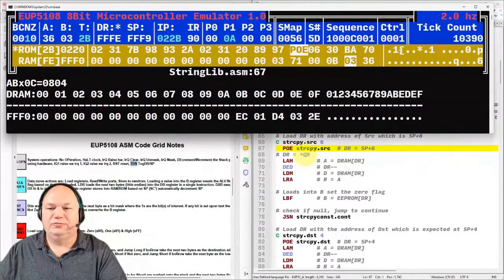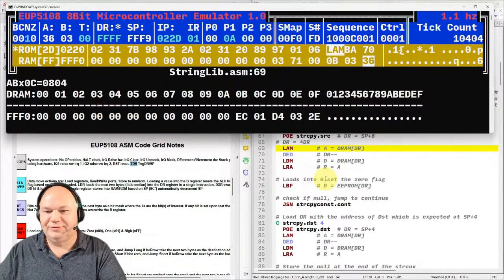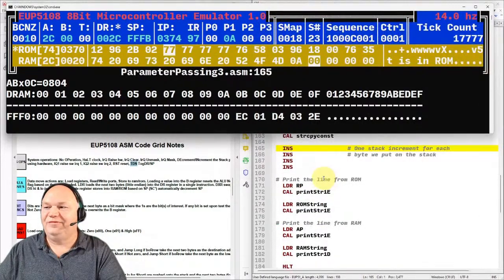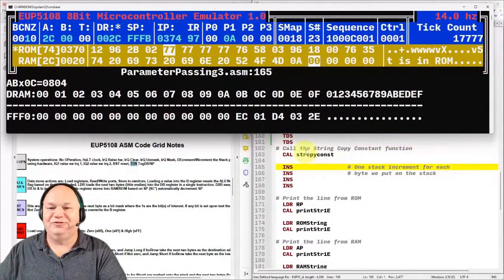And so since there was something other than a 0 on that last byte, we're going to keep going around in circles. Let's run until we jump out of that. So now we called that function. It did the copying for us.